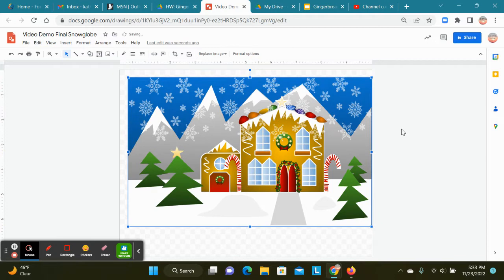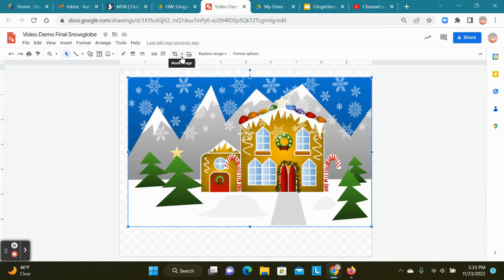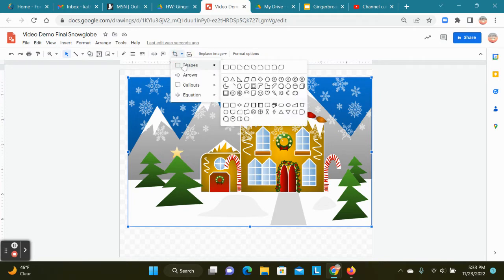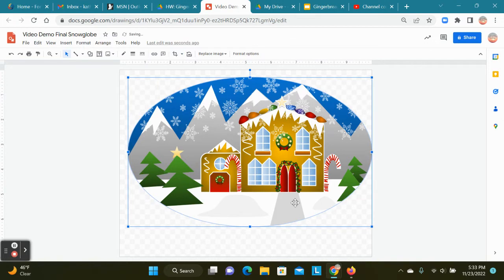All right, so you're going to now make it a circle. So you're going to go up here to the mask image. So there's the crop image, and then right next to it, there's a little arrow. It says mask image, and then it has the menu shape, the drop down menus again. So I'm going to go to the circle or flowchart connector, and then I'm just going to round that out.